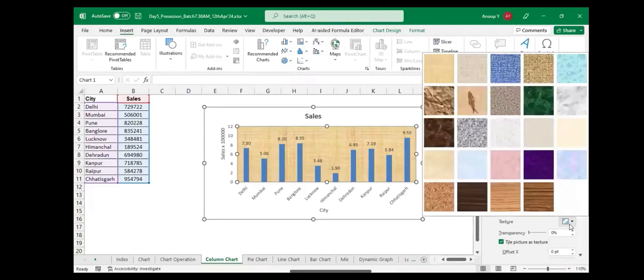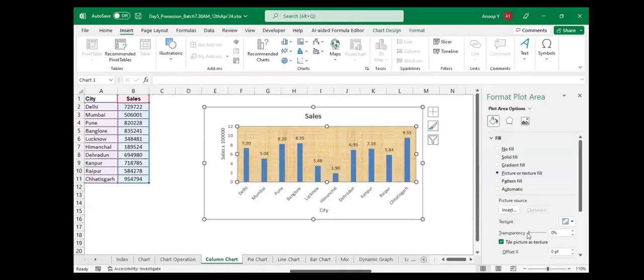Here you can see papyrus, water droplets, white marble, sands, canvas. Any of these you can select from here. And you can see the transparency. If you increase the transparency, the color will be lighter. So you can go for this as well, whatever transparency you want to keep.